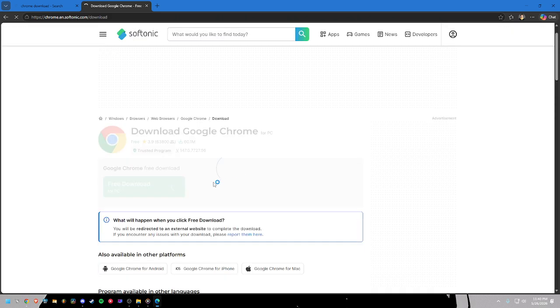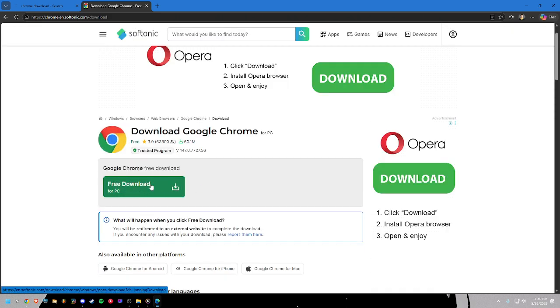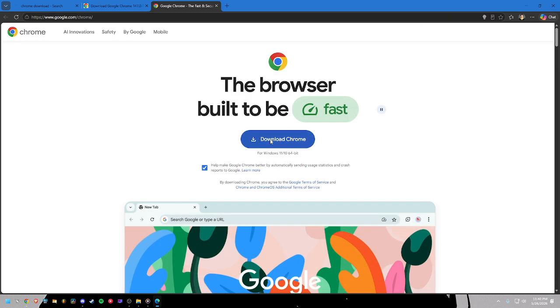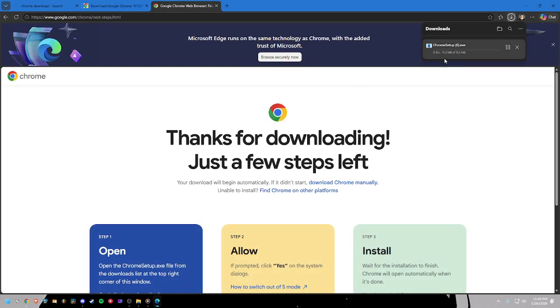After the download finishes, open the installer file. Your computer may ask for permission to allow the installation. If that happens, approve it so the setup can continue. Wait a moment while Chrome installs. When the installation is complete, open Google Chrome.